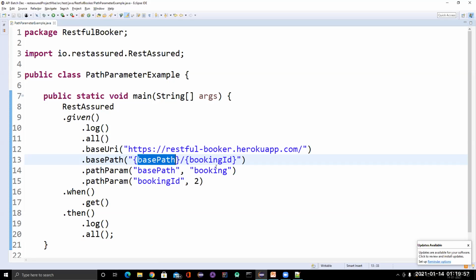And suppose we can have this at the top level and change it. Suppose you have multiple test cases, or you are running data driven testing. In that case, we can simply pass a different value to base path and booking ID, and it will work for me, right? So this is the usage of path params.